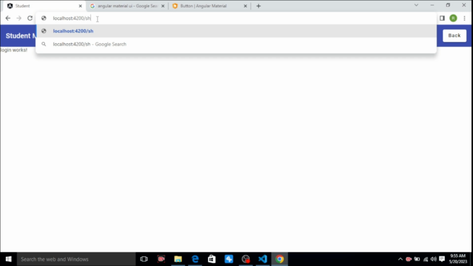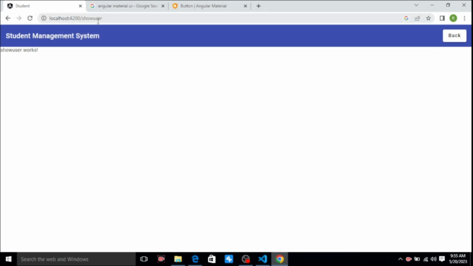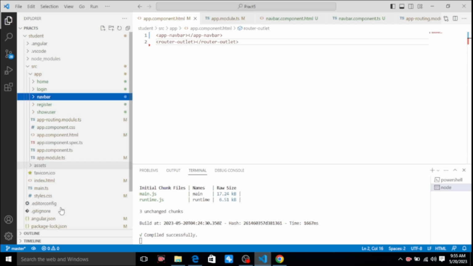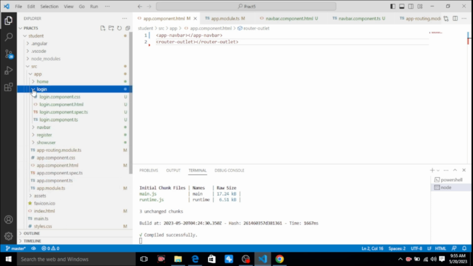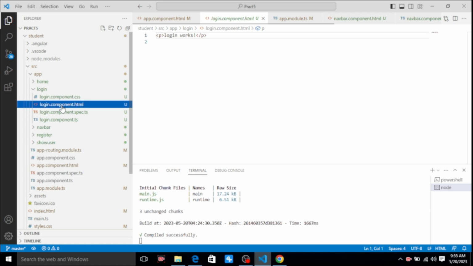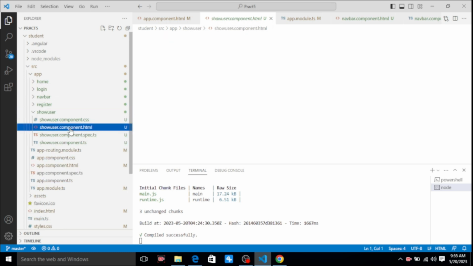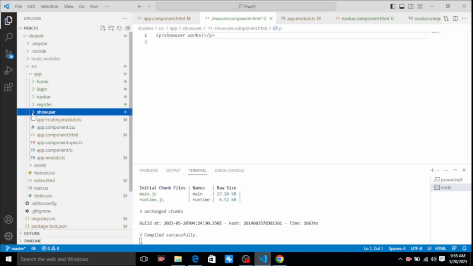And last is show user. The show user URL shows show user works. In each and every component, suppose this navbar is there, after that login.html shows login works, after that register, and this show user component.html shows show user works. Means our routing is working correctly.